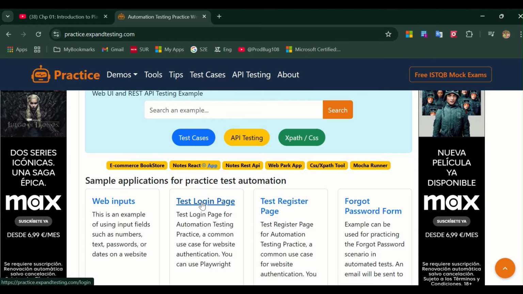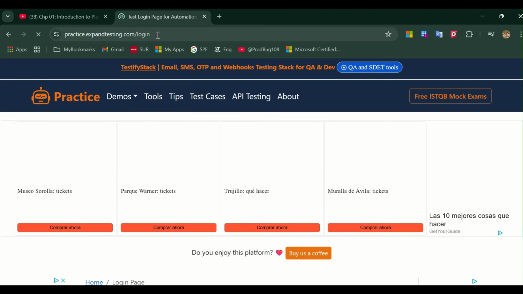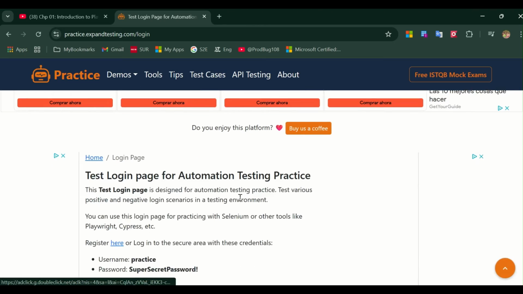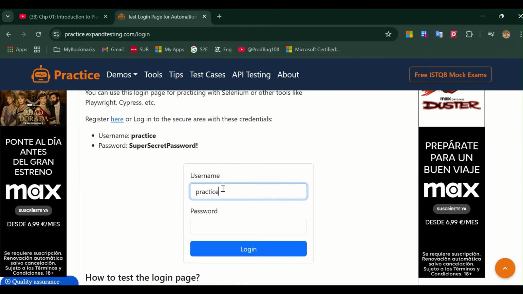Now let's go to the login page. From the home page we are clicking on the login page, right? So this is the login page. You can see the URL has changed. Now the locators for username, password, submit button, everything will be part of the login page. This is the page object model, right?